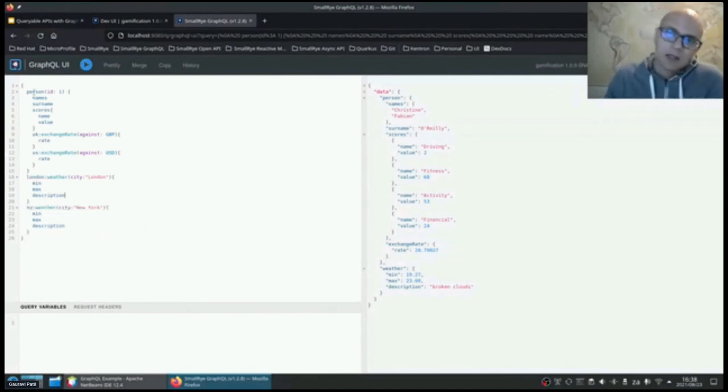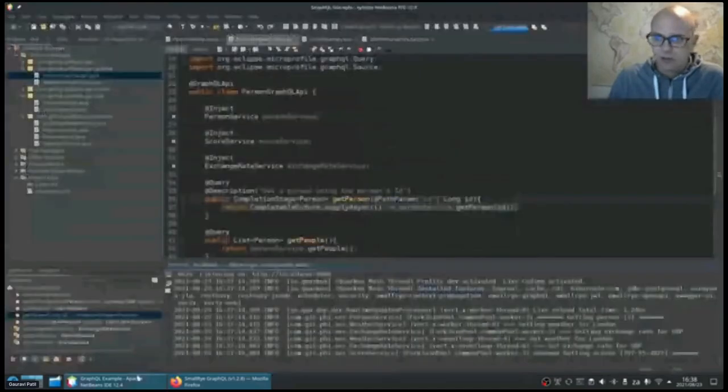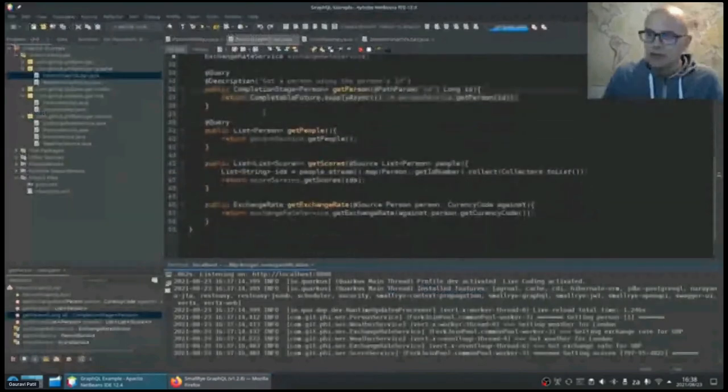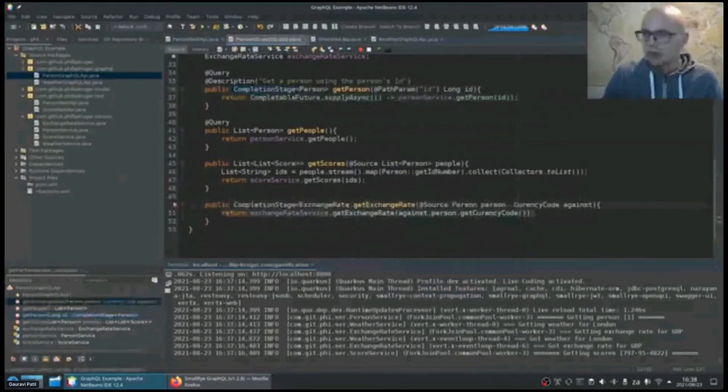So now I can get person and both of these weathers concurrently, but I also want to get these two concurrently, because once I have person, there's no reason that this exchange rate should wait for that one. So to do that, we can just change exchange rate to also be a completion stage.